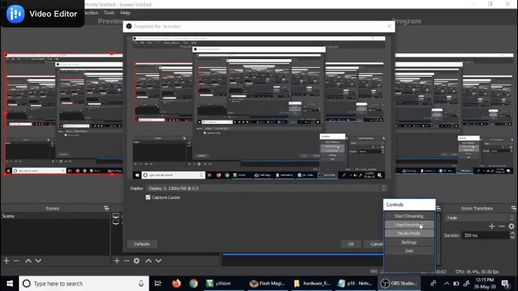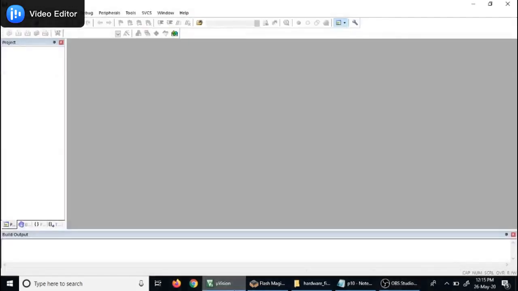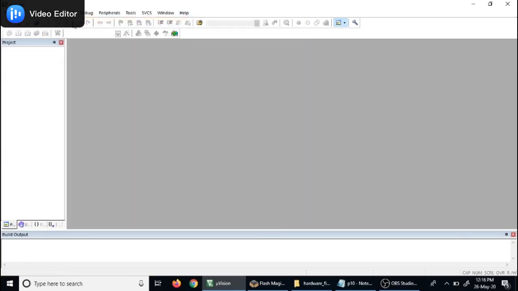Students, let us now see how to execute the DC motor program, that is, the program to rotate the DC motor clockwise and anti-clockwise. Let us type the program in Keil and see. So in Keil, when you open Keil, go to Project, New uVision Project.